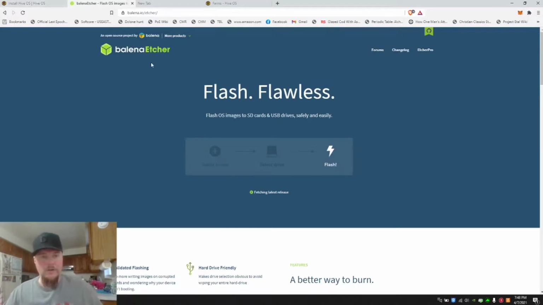First, you want to download this etching software. When you go to balena.io/Etcher, let's see, let me refresh the page. Oddly enough, the gear is turning. It's looking like the website may be having a problem right now.